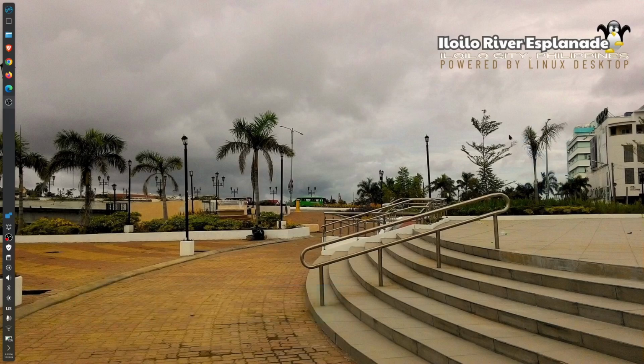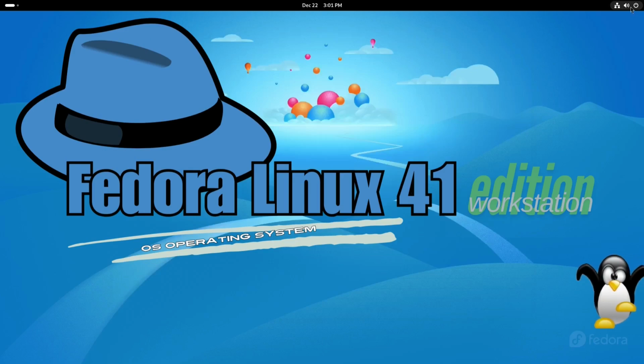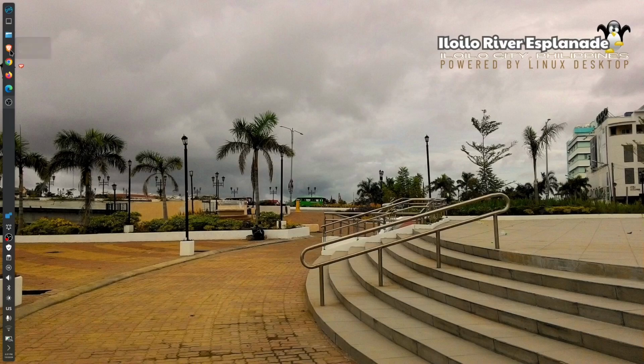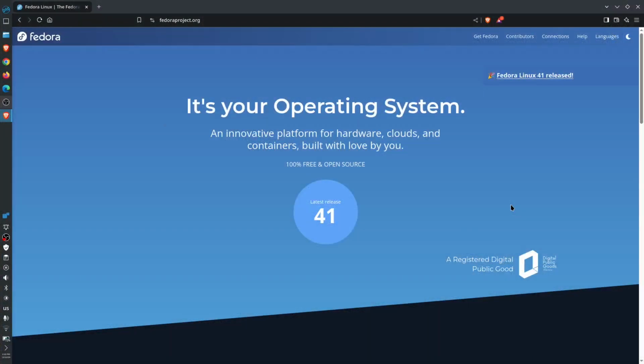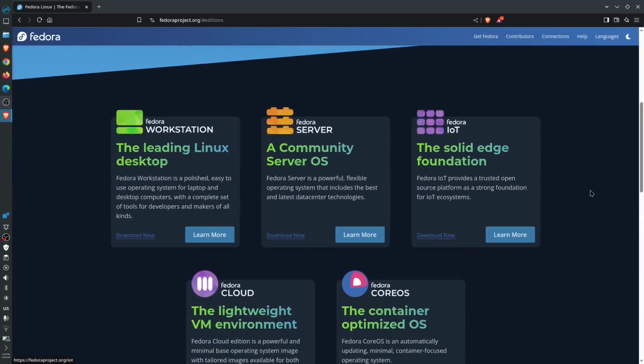Today we're going to take a look into Fedora 41, the Workstation. So let's go to their website first. fedoraproject.org, that is the website, and it is 100% free and open source. It is your operating system and innovative platform for hardware, cloud, and container built with love by you. This is the latest release, 41. Let's check out the Workstation.